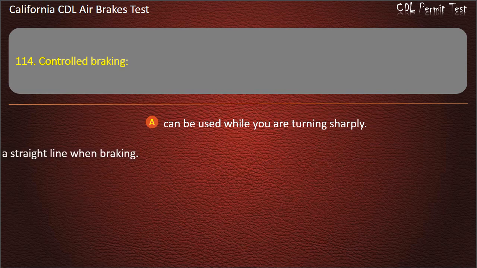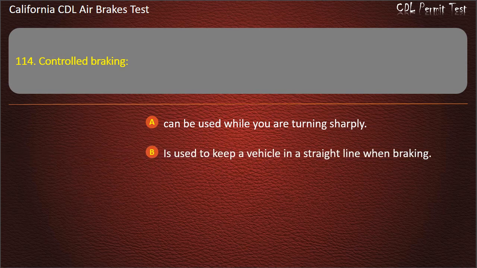Question 114. Controlled braking. Can be used while you are turning sharply. Is used to keep a vehicle in a straight line when braking. Involves locking the wheels for short periods of time. Answer. Is used to keep a vehicle in a straight line when braking.